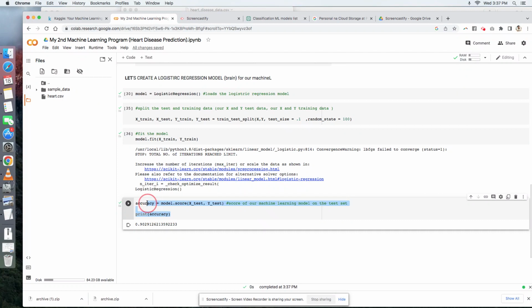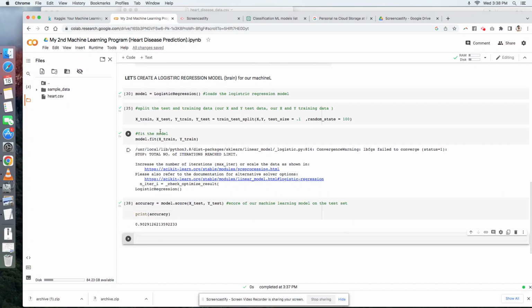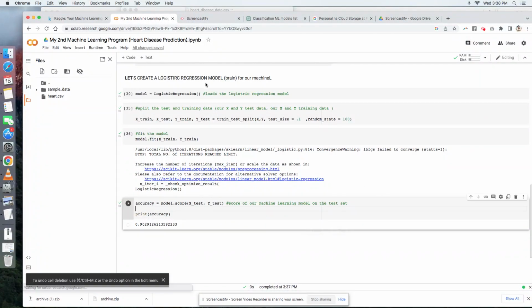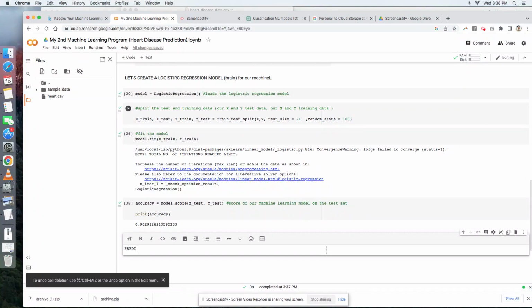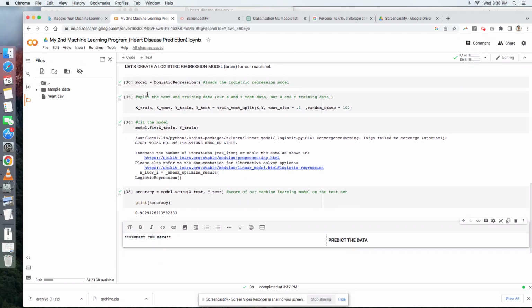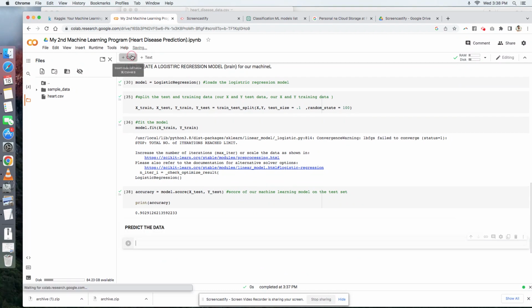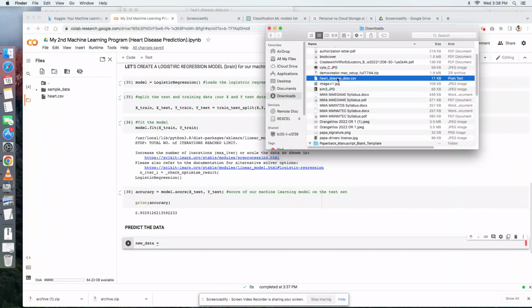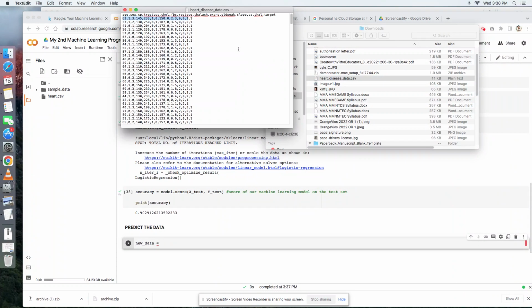Let's see if our model is now able to predict our data. So let's create a code. Let me just delete this one. Let's say, for example, predict the data. I'll save this, and then let's create a code. What I want now is to create a variable, for example, new data, is equal to, if I open up the heart disease CSV file, there we go.